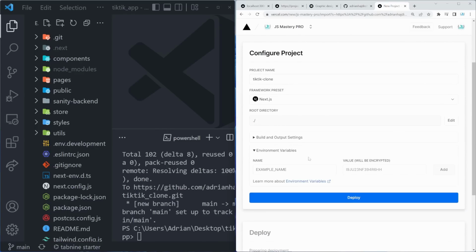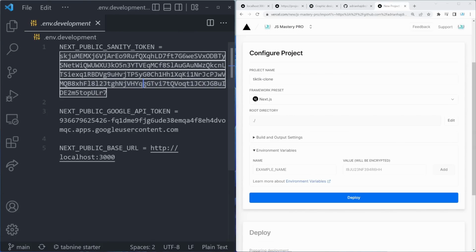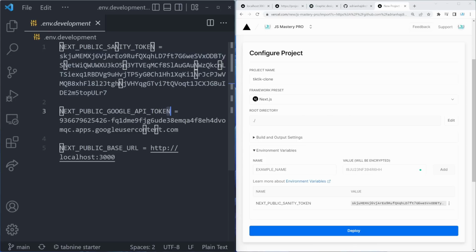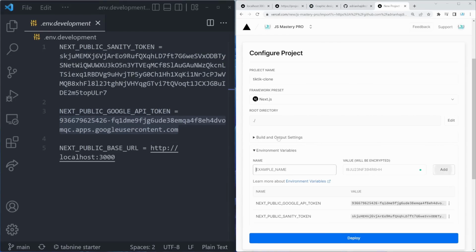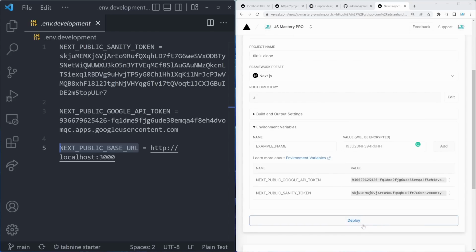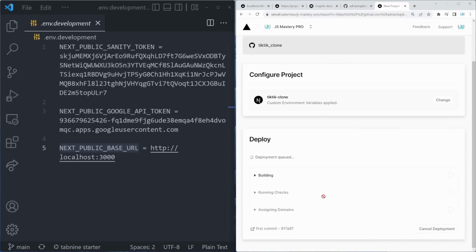In here, you can add your environment variables. So go to your env development, and you can copy all the variables you had right here. So that's going to be NEXT_PUBLIC_TOKEN. Also, the name has to be copied, so NEXT_PUBLIC_TOKEN, and the value. We can do the same for the NEXT_PUBLIC_GOOGLE_API_TOKEN, right here. And then we'll have to change the NEXT_PUBLIC_BASE_URL, but we'll only be able to do that once we actually deploy the project. So let's first deploy it. I'm going to click deploy. This process usually takes a couple of minutes. So I'm going to pause this video and we'll be right back.